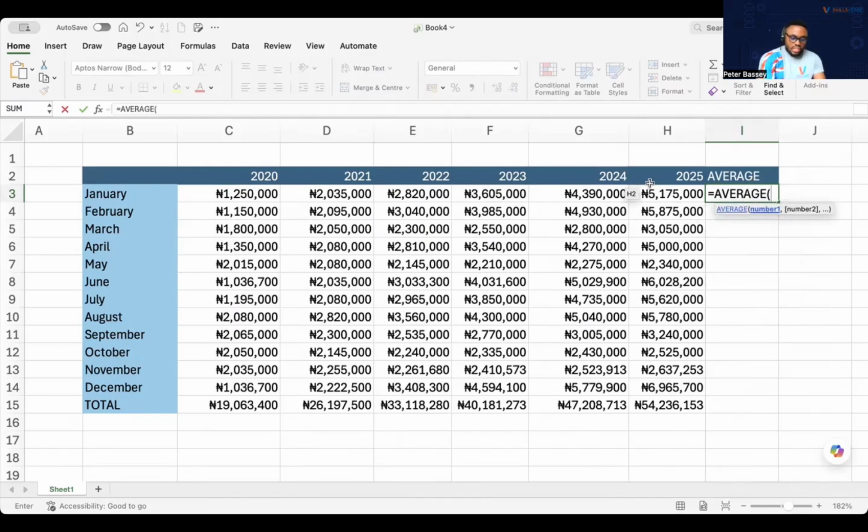And all we need to do is include the range of cells for which we want to find the average. So we want to find the average from cell C3 all the way to H3. We close our brackets and we hit enter. And we are now able to find the average. So when we look at the sales in January of each year from 2020 to 2025, the average for that sale is 3.2 million. And that's one way to use the average function.